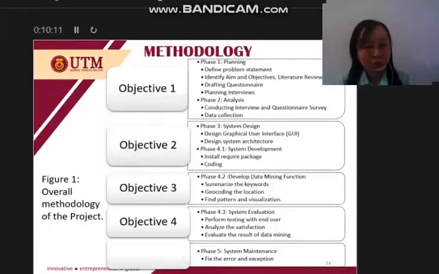Here come the methodologies. This is the overall methodology of the process, where each of the objectives corresponds to certain phases, which is objective 1 correlated with phase 1 planning and phase 2 analysis, objective 2 with system design and development, objective 3 is developing the data mining function. And finally, objective 4, performing system evaluation with a few testers.